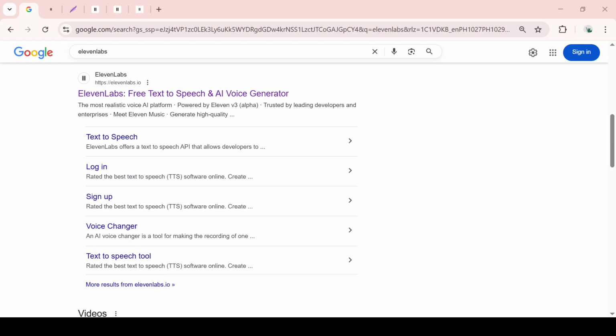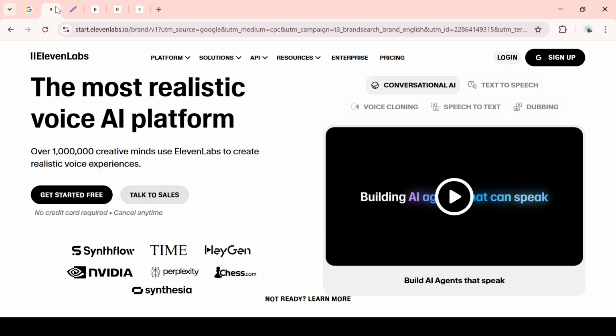Alright, first things first, you'll need to start by opening your web browser. This could be any browser of your choice, like Chrome, Firefox, or Safari. Whatever you feel most comfortable with. Once your browser is open, you'll need to head over to the ElevenLabs website. If you already have an account, go ahead and log in using your credentials.